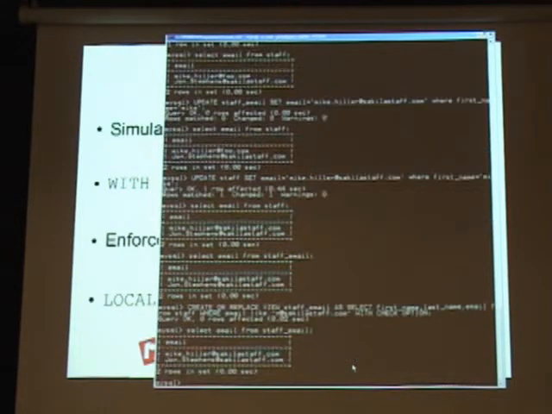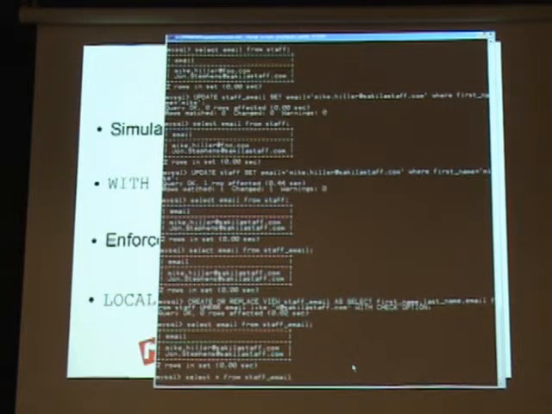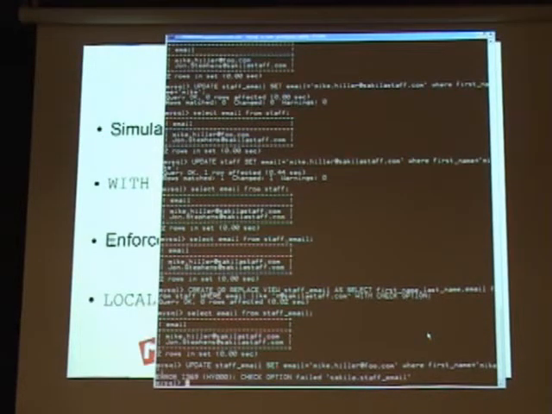So if I do select email from staff email, great. If I now go back to my update, so I'm going to update staff email, set email equal to mike.hillier@foo.com, where my first name is Mike. This worked last time, and now it doesn't, because it says check option failed, sequilastaff.email. So this is a way to say, okay, if it's going to change what's in the table, you can't; if it's going to change what's in the view, you can't change the underlying table.